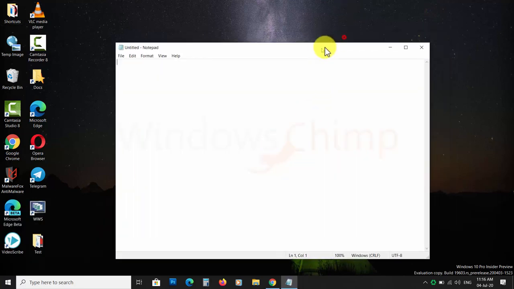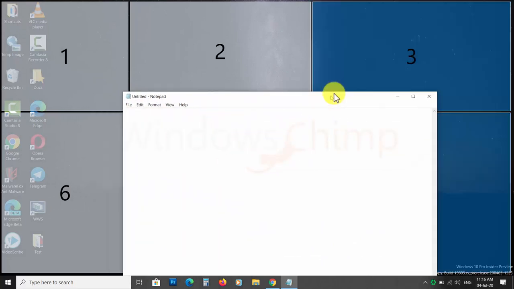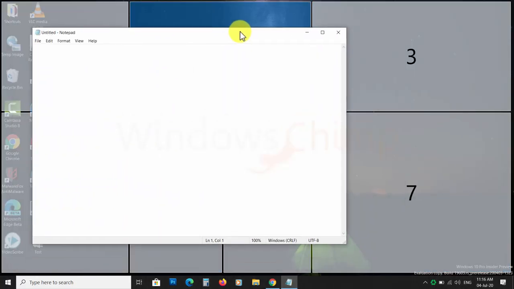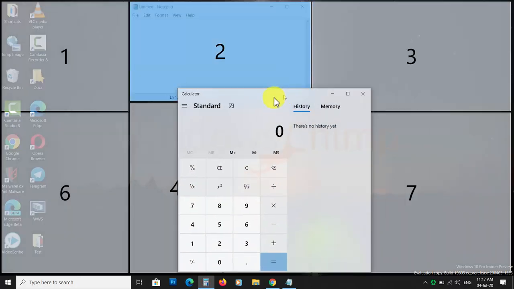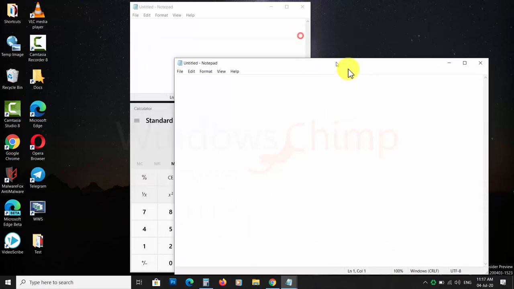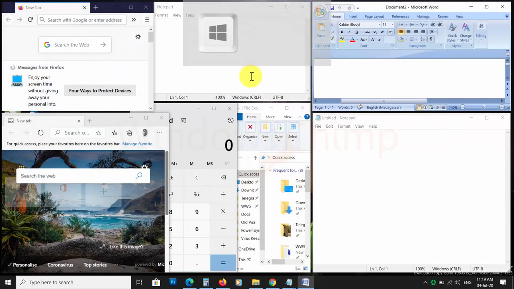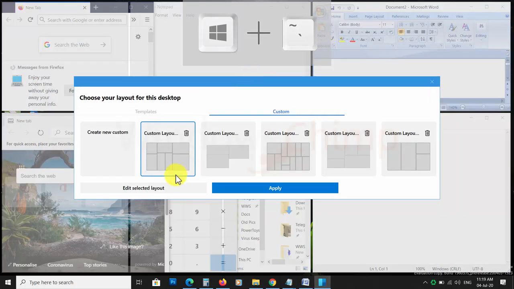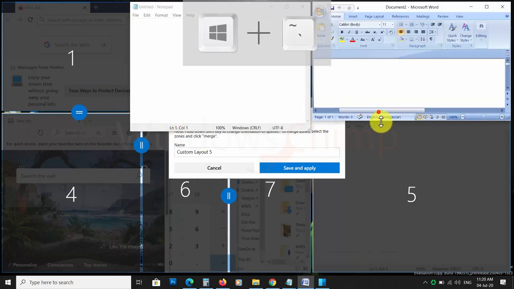To use FancyZones, press the Shift key while dragging the window. The zone template will appear. Now drop it where you would like it to be, and the window will resize according to the zone. To make changes in FancyZones, you can use the shortcut Windows plus Grave key. It is one of the most unused keys on the keyboard, and it is placed before 1.